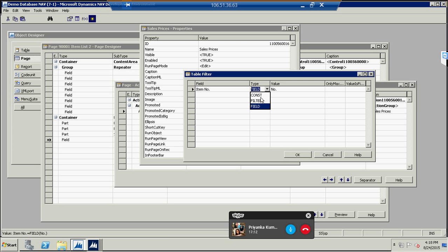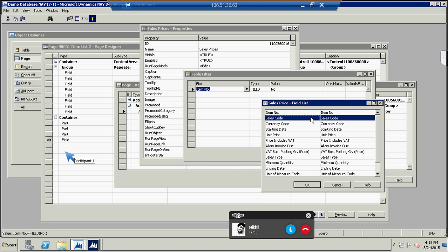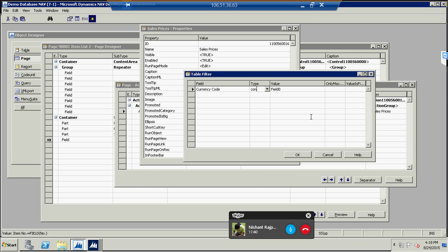Now, constant is used when you want to apply a filter which is constant all the time. So this window is nothing but to set a filter while running the page. Let's take an example of currency code. So I can say that currency code should always be INR, let's say Indian rupees.